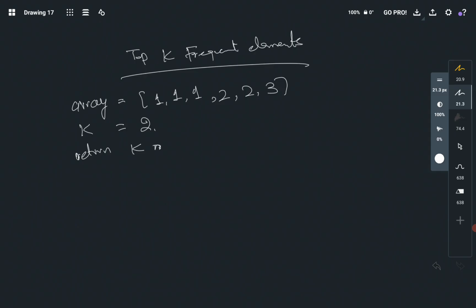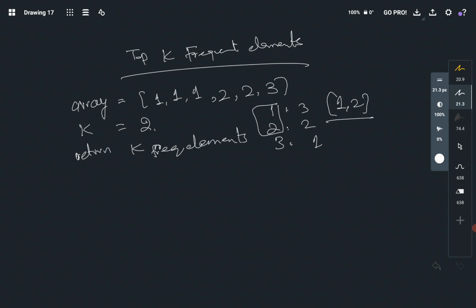So we are going to return k frequent elements, and we can see that 1 is occurring 3 times, 2 is occurring 2 times, 3 is occurring 1 time. So the most frequent elements are 1 and 2. That is what the problem requires, and this is also one of the classic interview problems.